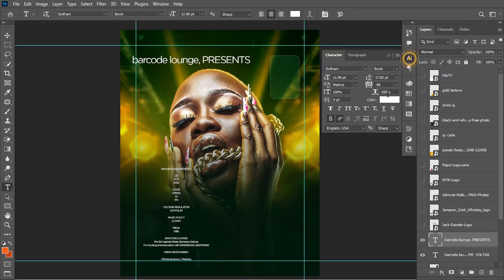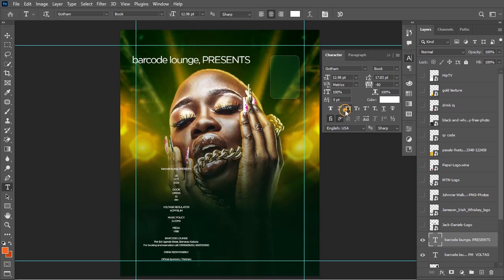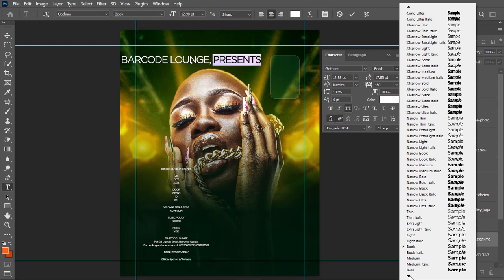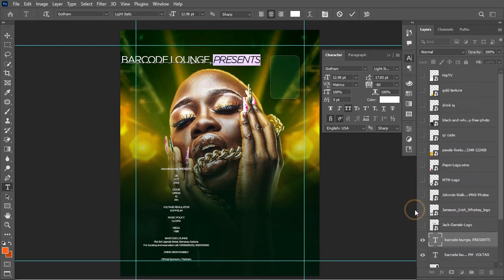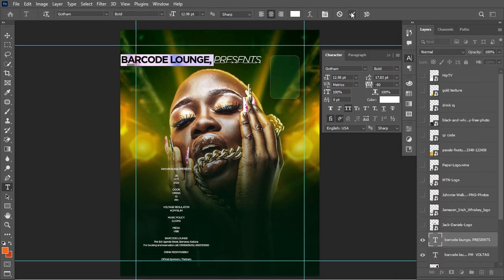Head over to the character panel. If you don't have your character panel here, you can enable it from the Window menu, to be precise. So I enable the caps here. For this I would like to create hierarchy by using the Gotham font. I would like to italicize this. Okay, that is in terms of that. For this I would like to make it more visible by setting it to something like bold.